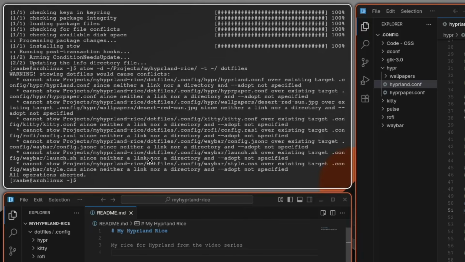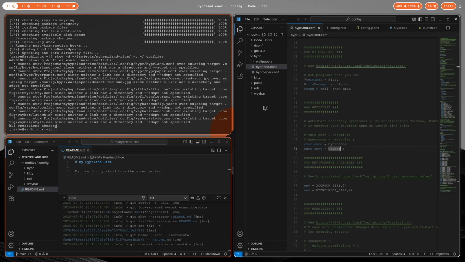And you will see a lot of error messages because GNU Stow can only create a symbolic link if the target folder or target file doesn't exist. And at the moment, the .config folder includes the configuration files for Hyper, Kitty, and so on. So we need to remove them first. And we can do this directly here in Code. So let's go into that folder. Let's mark Hyper, mark Kitty, mark Rofi, and mark Weber, and delete them.